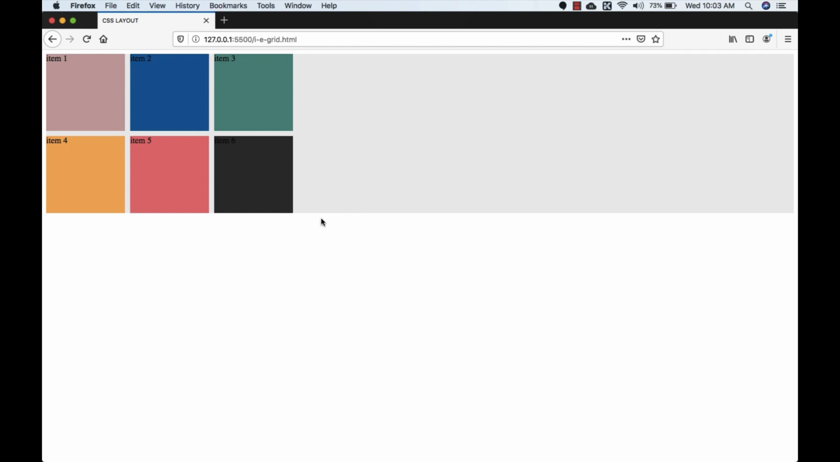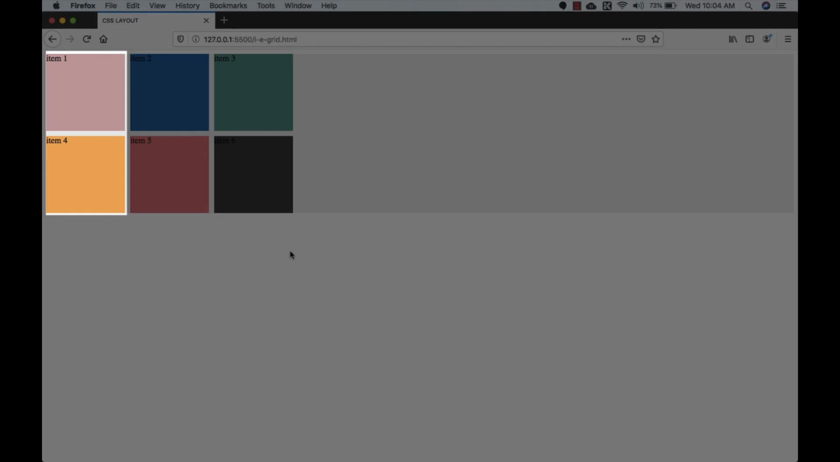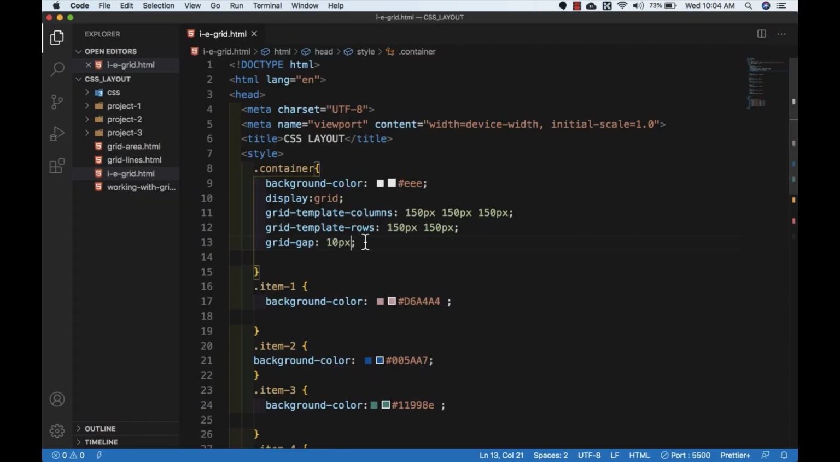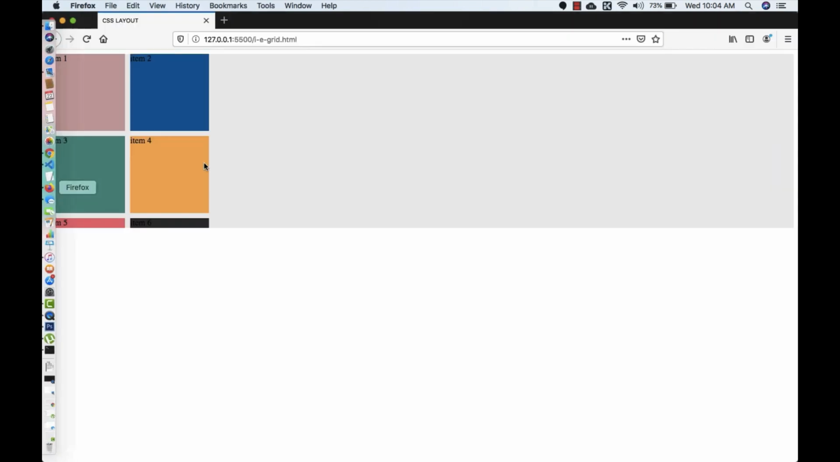So now we will start discussing our implicit grid and explicit grid. So what is explicit grid? Here as you can see, we have 3 columns and 2 rows. It means that we have defined 3 columns and 2 rows. Now if I change the layout to 2 columns, for that I need to remove this. Okay, now we have defined 2 columns. Let me save this, and let's go to the browser.